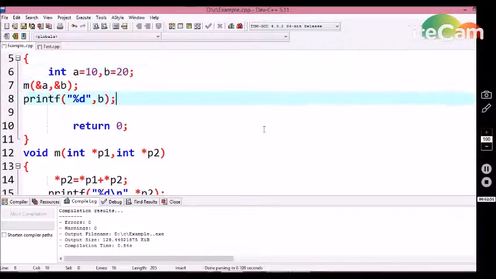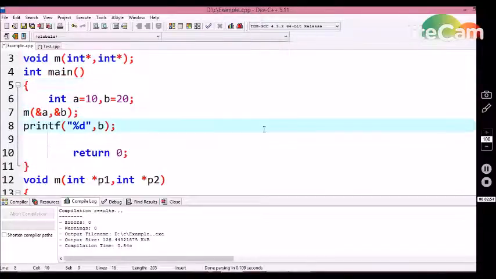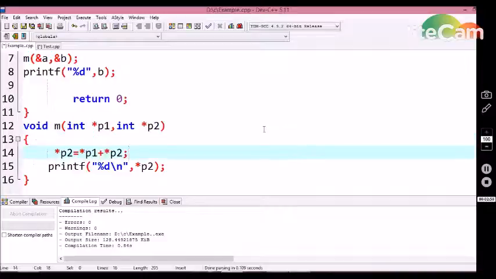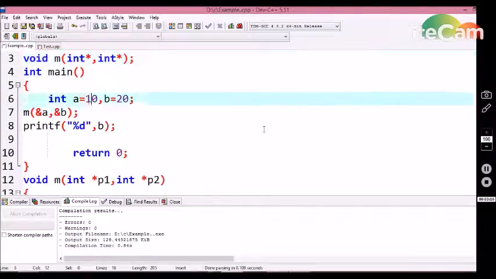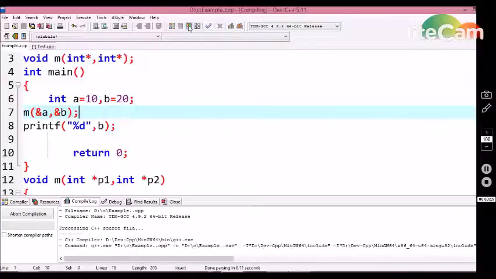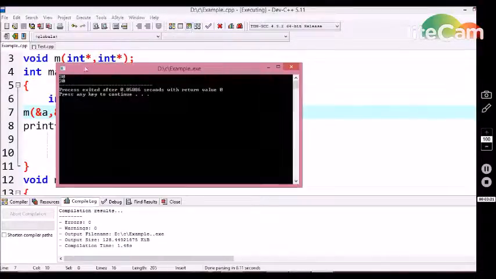Here we are calling the m1 function using addresses. Inside this m1 function, I add the star p1 value and the star p2 value, store the result in star p2, and print star p2. Similarly, after calling the function, in the next step I use a printf statement to print the value of b. First, let's compile this program. We are getting 30 in the output.